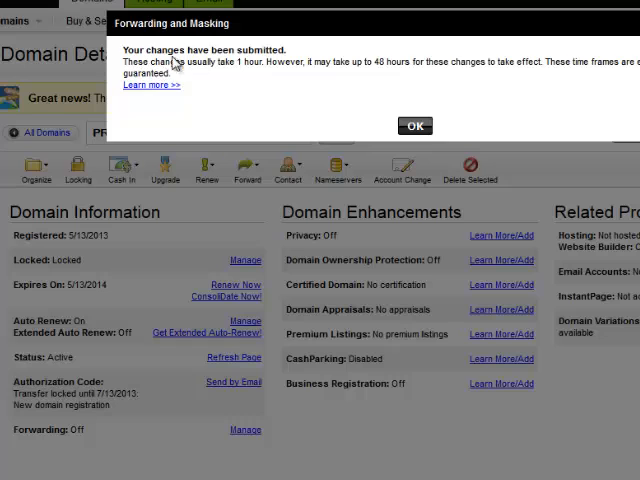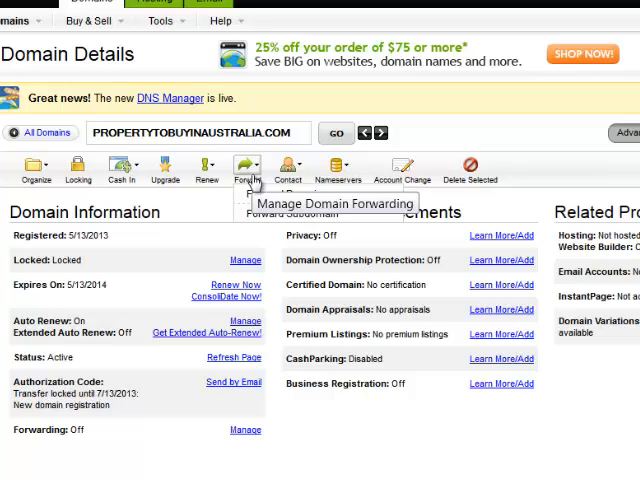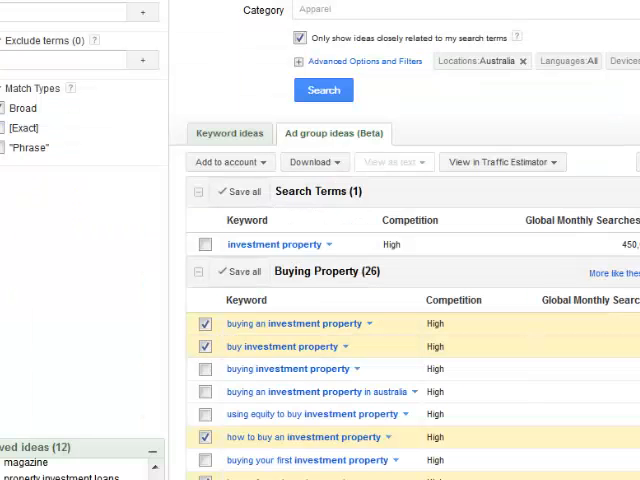So once I've done that, it says your changes have been submitted. These will usually take an hour. Now, as I said, if you can't find the masking section, it's usually located under forwarding or redirection. But as long as you get the forwarding part right. So let's go to a browser.